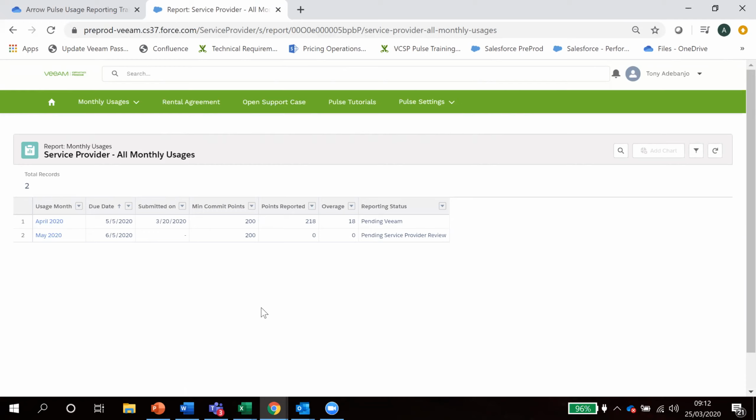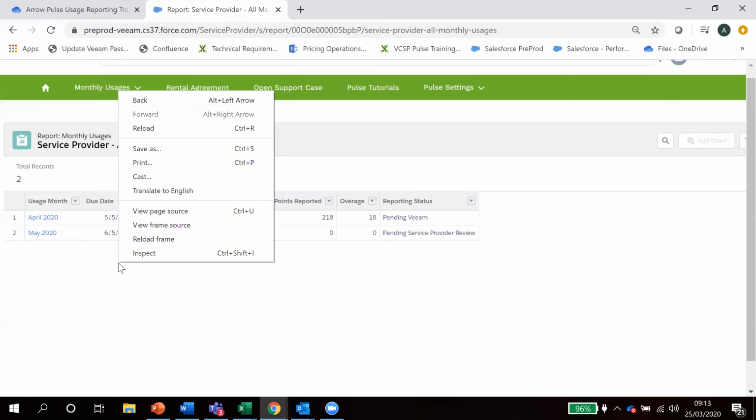So from your perspective, you also have visibility. You can imagine in about 6 months or so, you're going to have 5-6 months worth of usage here, and you can track how you've been trending in that regard as well.